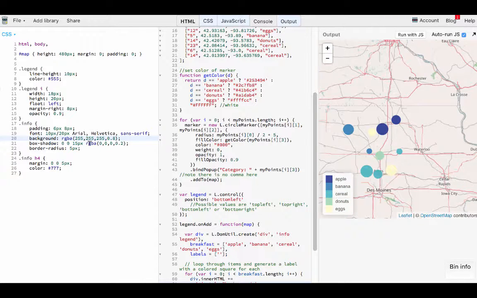Our box shadow is illustrated here. You can look up box shadow on the W3C site to see the parameters. But basically we're setting the offsets and how much blur there should be in the shadow, and whether it should be directly behind the item or to the left, to the right, so many vertical spaces, as well as the color of the drop shadow. In this case it's black with a slight transparency. The radius, if I change this to 15, you can see what happens. I get more rounded corners on my legend. And that gives us our info style that's being used on this legend.